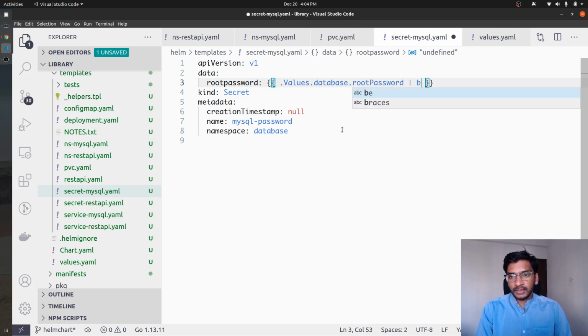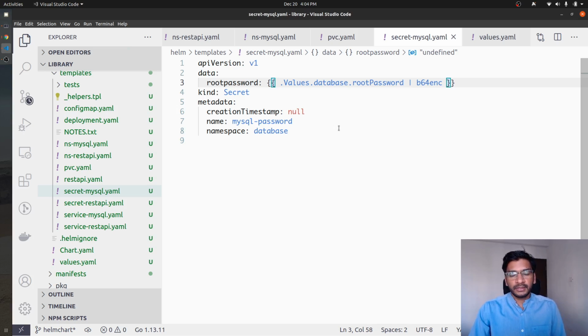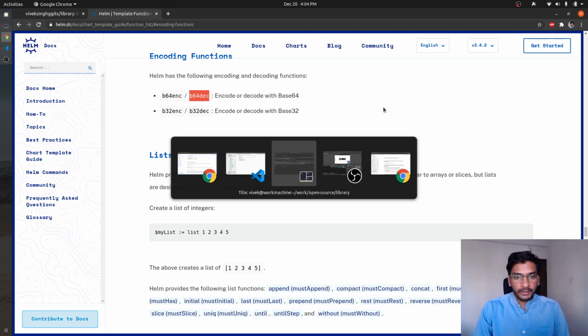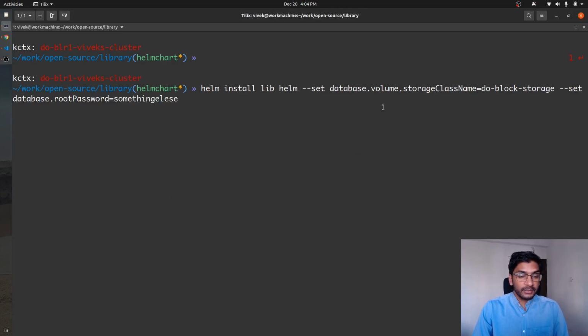So if I just go ahead and specify base 64 encode, right, and this is pretty much it, I think. So we used a pipeline here, and we used the base 64 encoding function to actually encode the value that has been provided by the user. Now if I just go ahead and try to install the things now, I think things should work as expected, right?